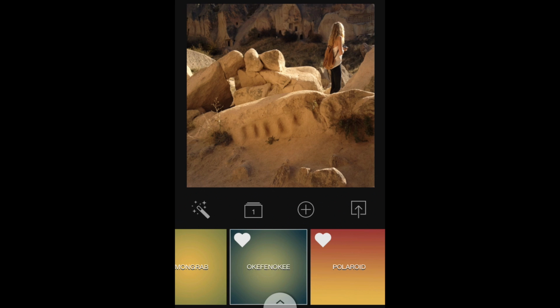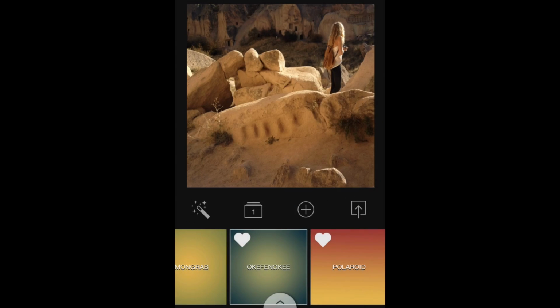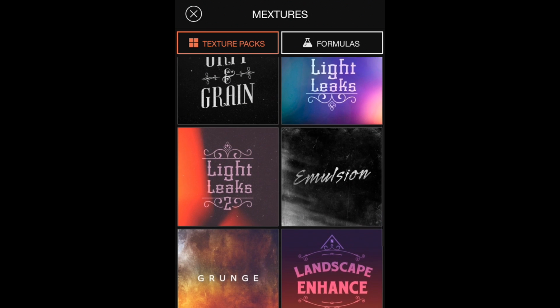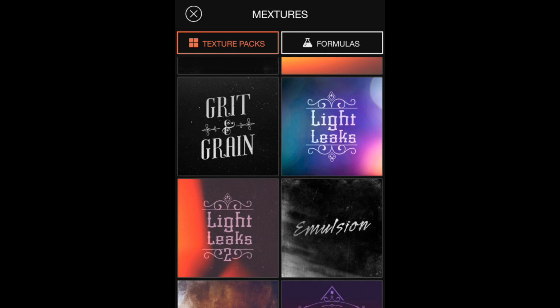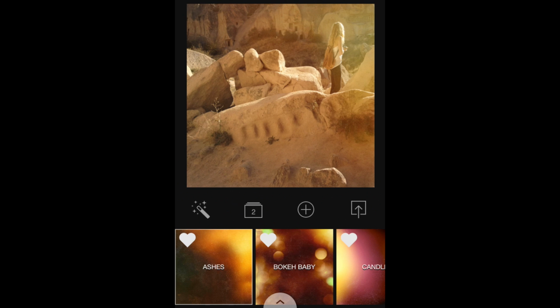Okay, so I'm happy with this, and now I'm going to add another layer using the plus icon. I'll select a new pack, and for this I want to go to light leaks. And the reason why I want to do light leaks for this image is that this image already has some sun shining inside the frame. And you can see that half of the girl is actually in the sun, and there's some sun in the rocks. And by adding some light leaks, I can further emphasize this influence of warm light into the scene.